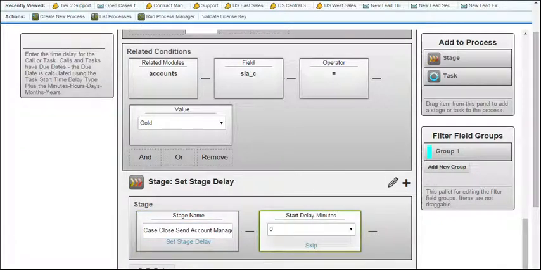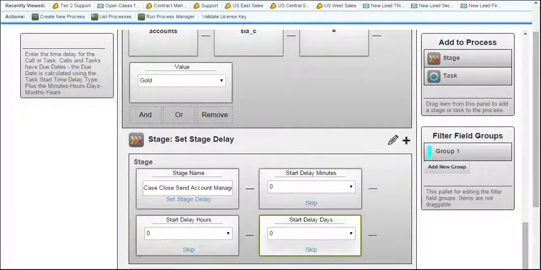Now, Process Manager allows you to set a delay. Do you want the stage to run immediately at 8 o'clock, or do you want to wait an hour, maybe send the email at 9? Whatever you want to do, you just go ahead and set up your delay in minutes, hours, days, months, years. For this tutorial, we're not going to set any delay.